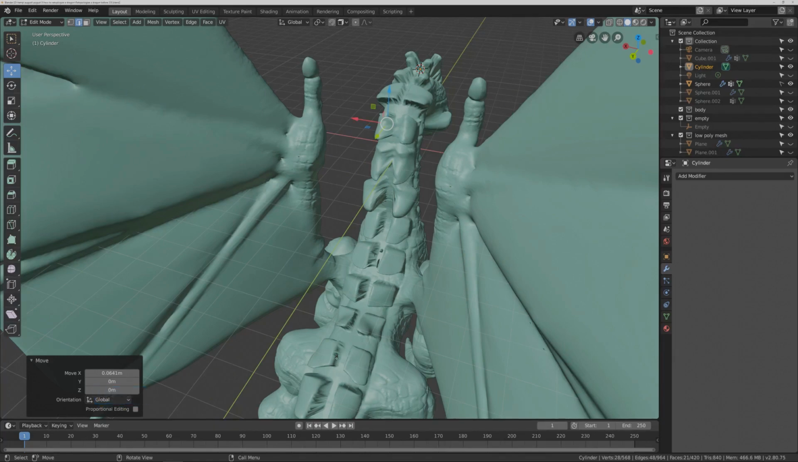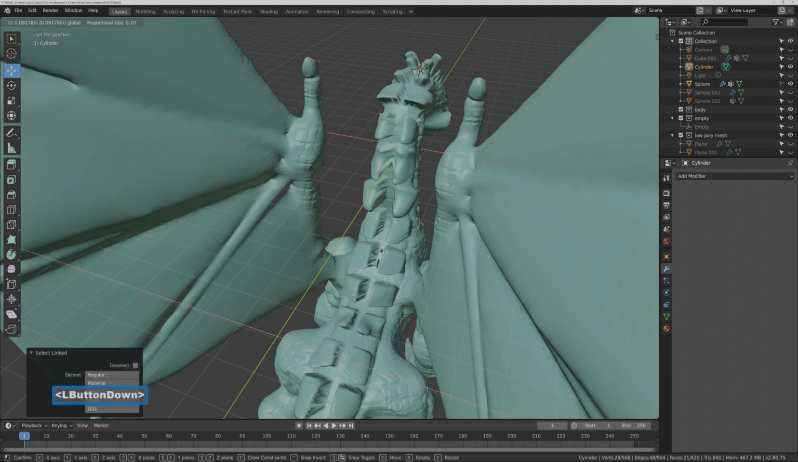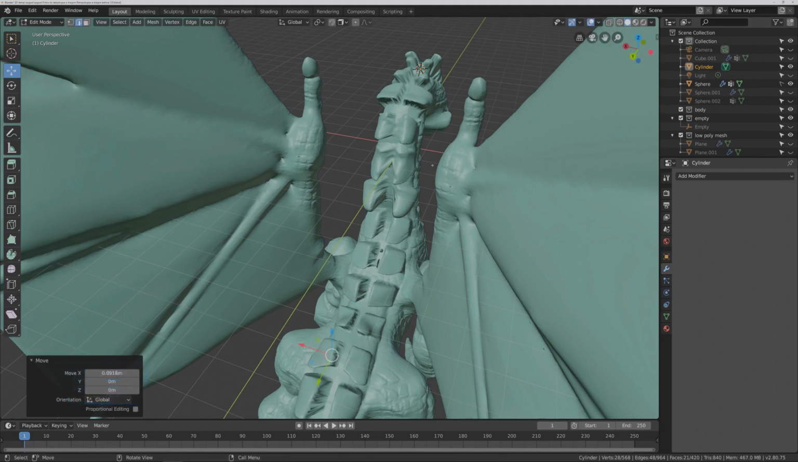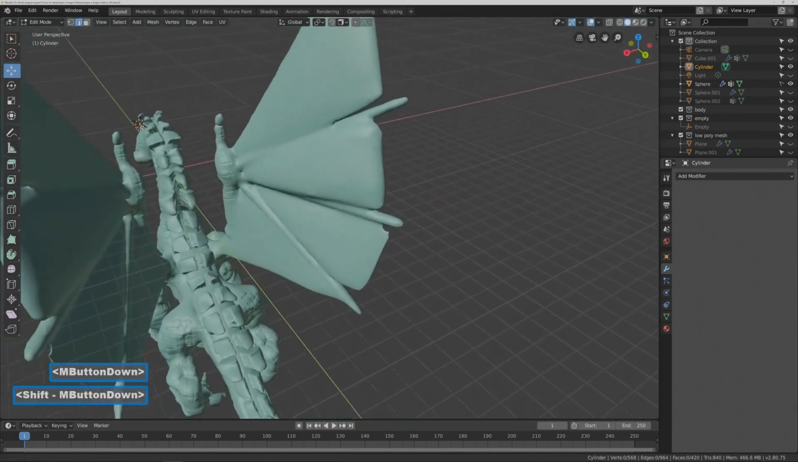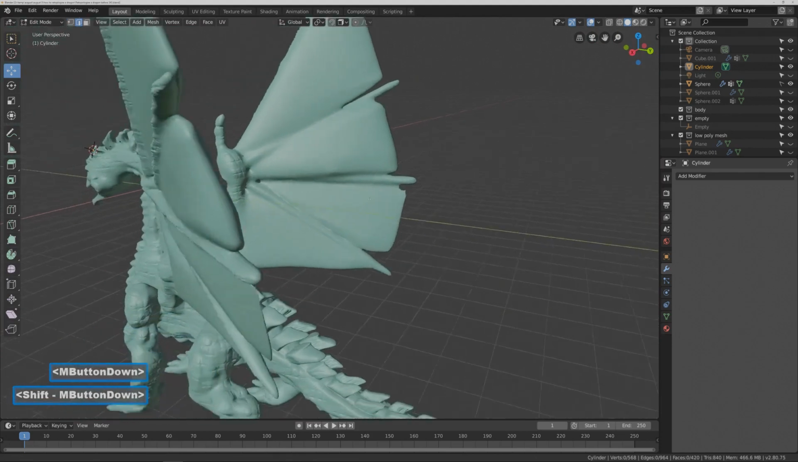Okay, I can see here this sticking out some. Alt A, L. Very slightly, this is coming out. Alt A. Okay, so what we're going to do now is I'm going to hold Control as well as the middle mouse button to rotate the view.